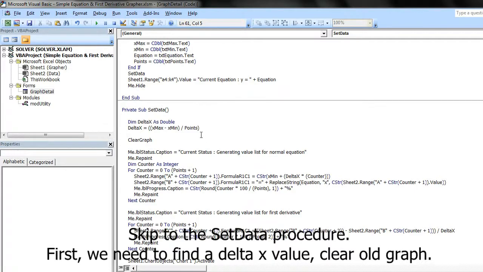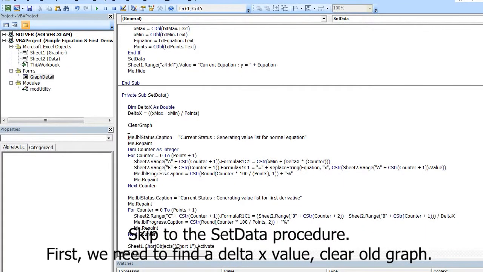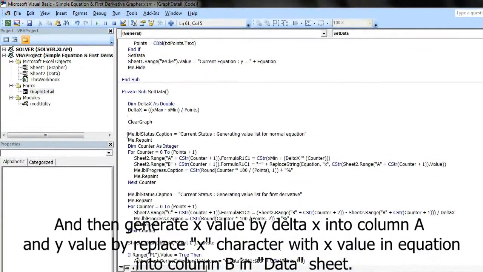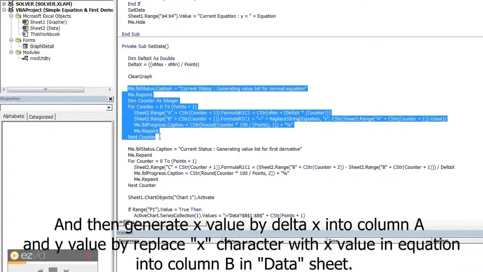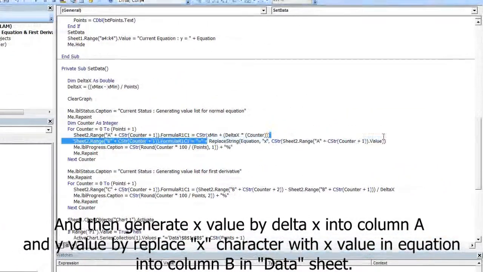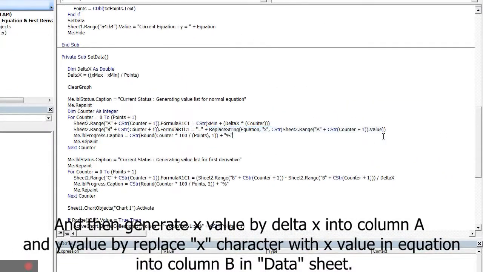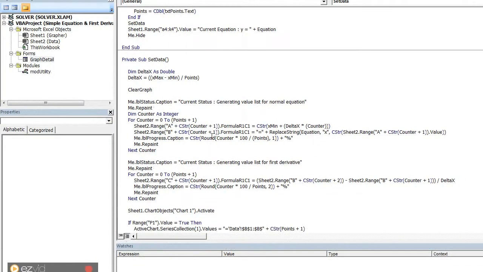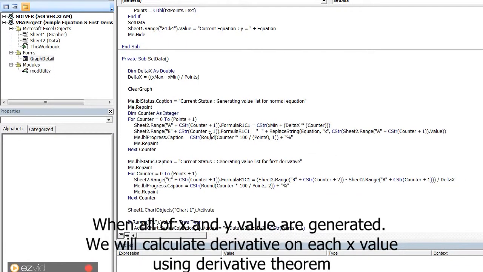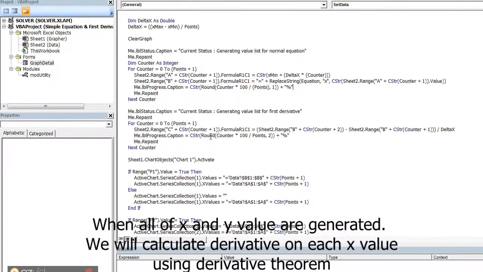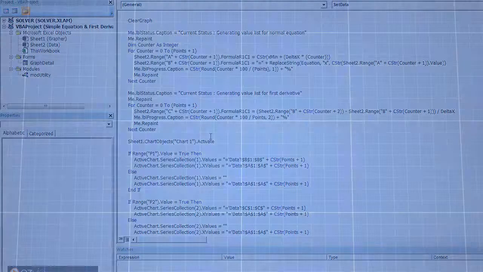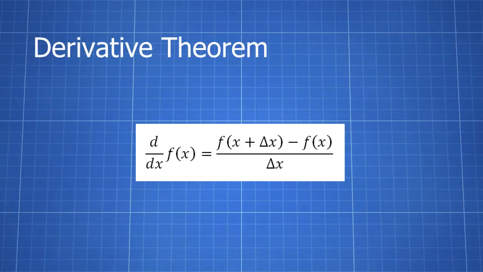First, we need to find a delta x value, clear the old graph, and then generate x values by delta x into column A, and y values by replacing the x character with the x value in the equation into column B in the Data sheet. When all of the x and y values are generated, we will calculate the derivative at each x value using the derivative theorem: the quantity of function of x plus delta x, subtracted by function of x, divided by delta x.